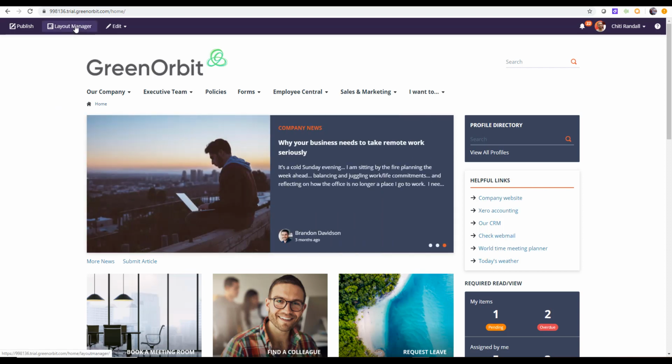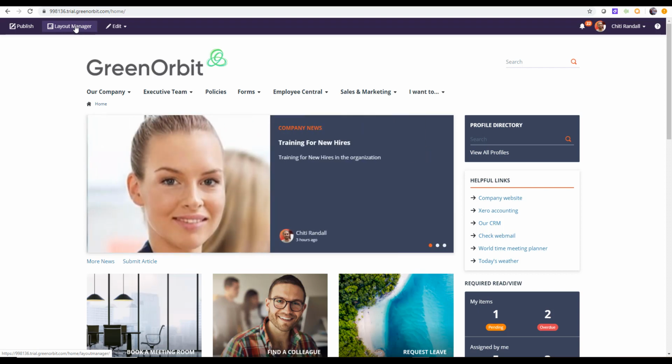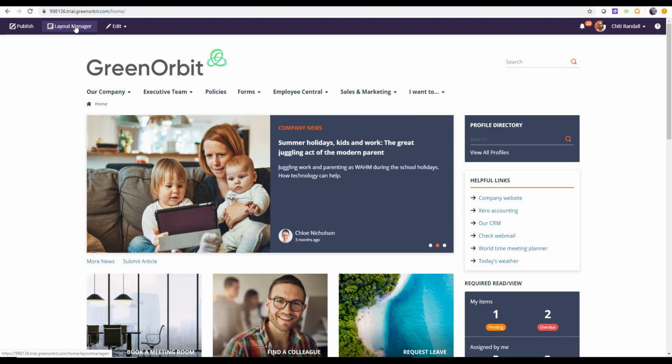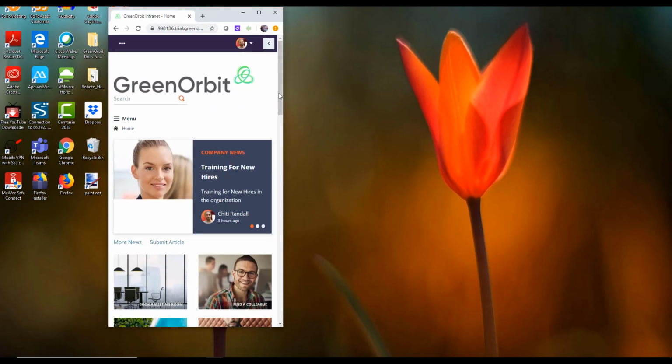Before we go into looking at the Layout Manager, I want to show you how your site has been optimized to be viewed on different devices. I'm going to show you first the tablet view, and then next the phone view. As you're looking at right now, this is your desktop view. And if I want to go to the tablet view, I pull it out here.